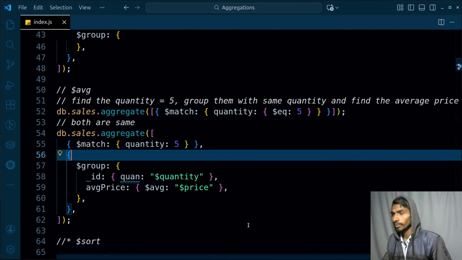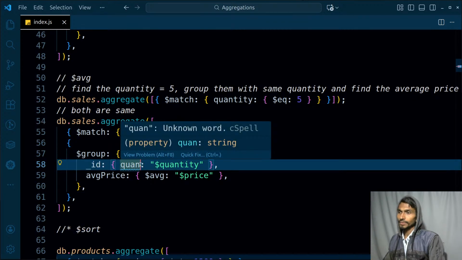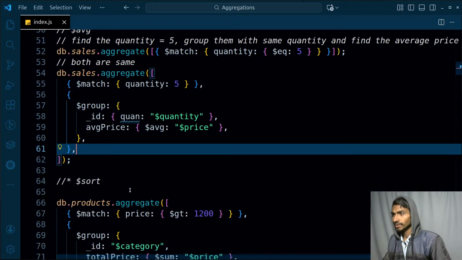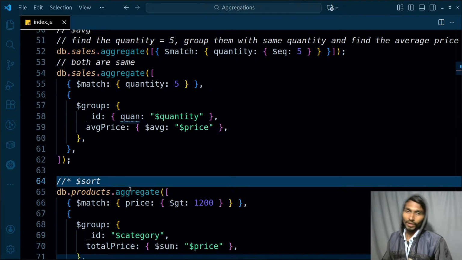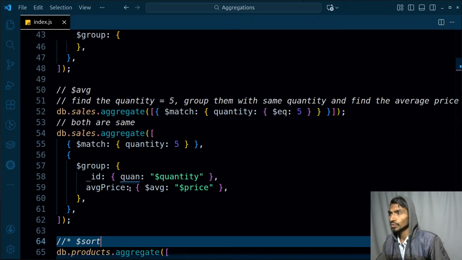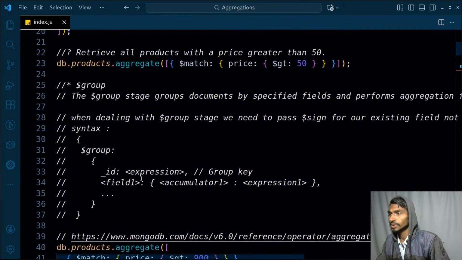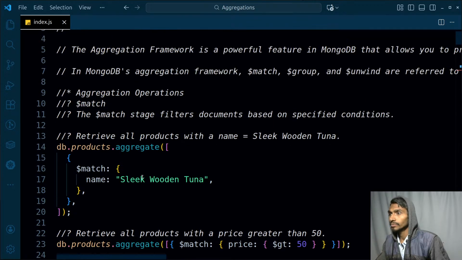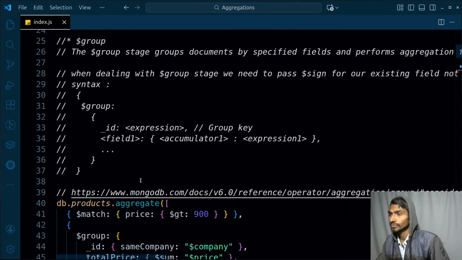Fine, and then dollar match this. I can name it quantity. That's fine. Name can be anything. Average price, and done. Then we have something called sort. It simply sorts it. So let's even go through that. So almost we have gone through 2 things right now. Interesting. Quite learnt a lot.